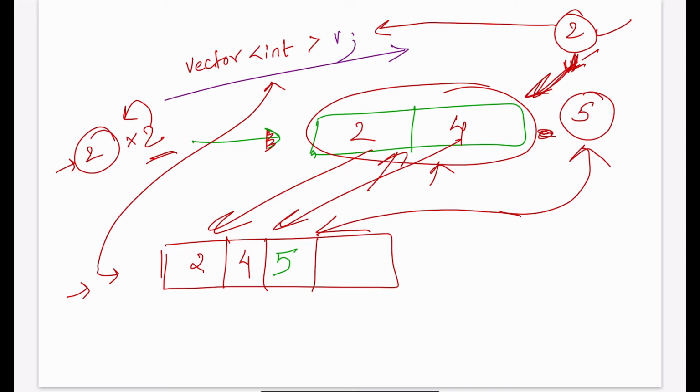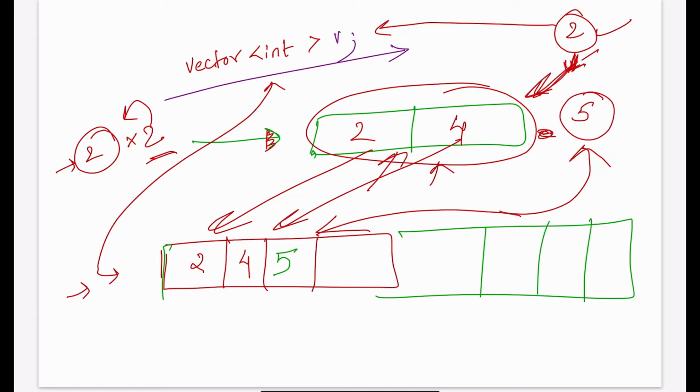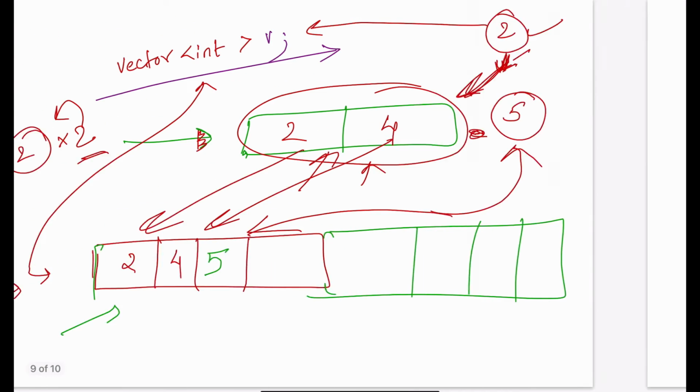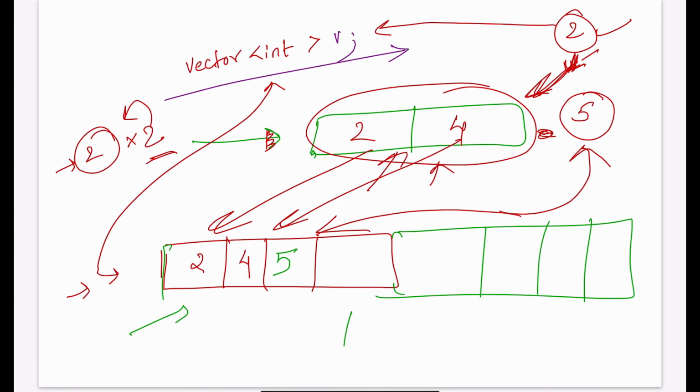In a similar fashion, whenever we are full with our size, the vector internally doubles the current array size, creates another array of double the size, and then copies all the data. This operation is not required every time. It is only required whenever our array is completely full, and that's why the amortized time for this operation is also of order 1.